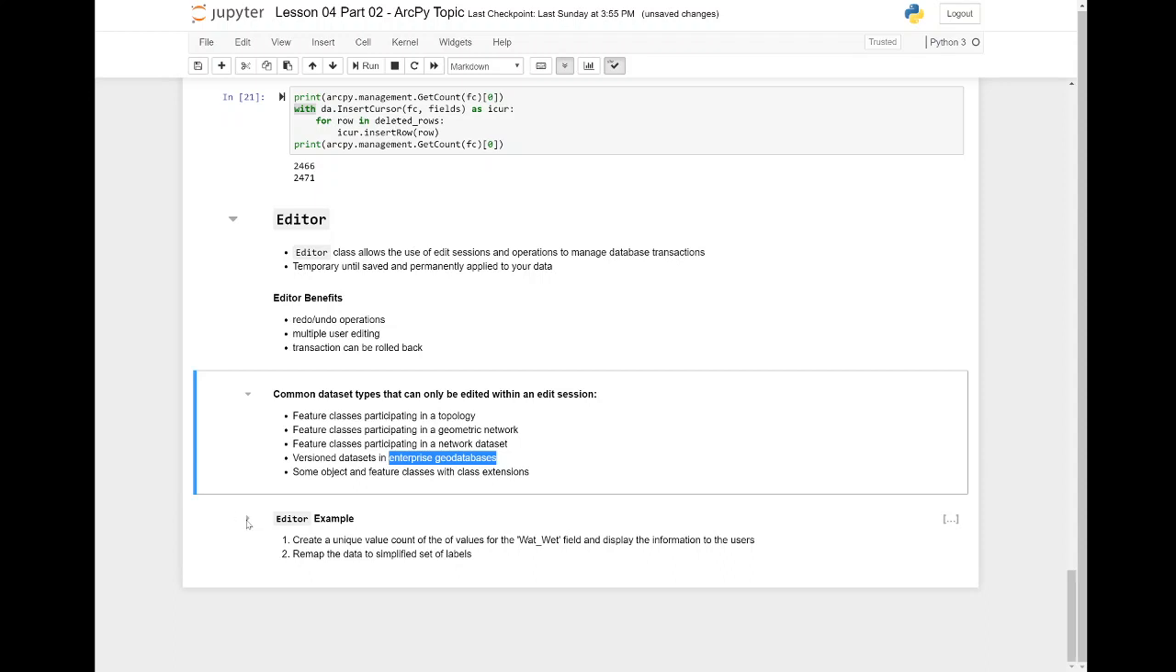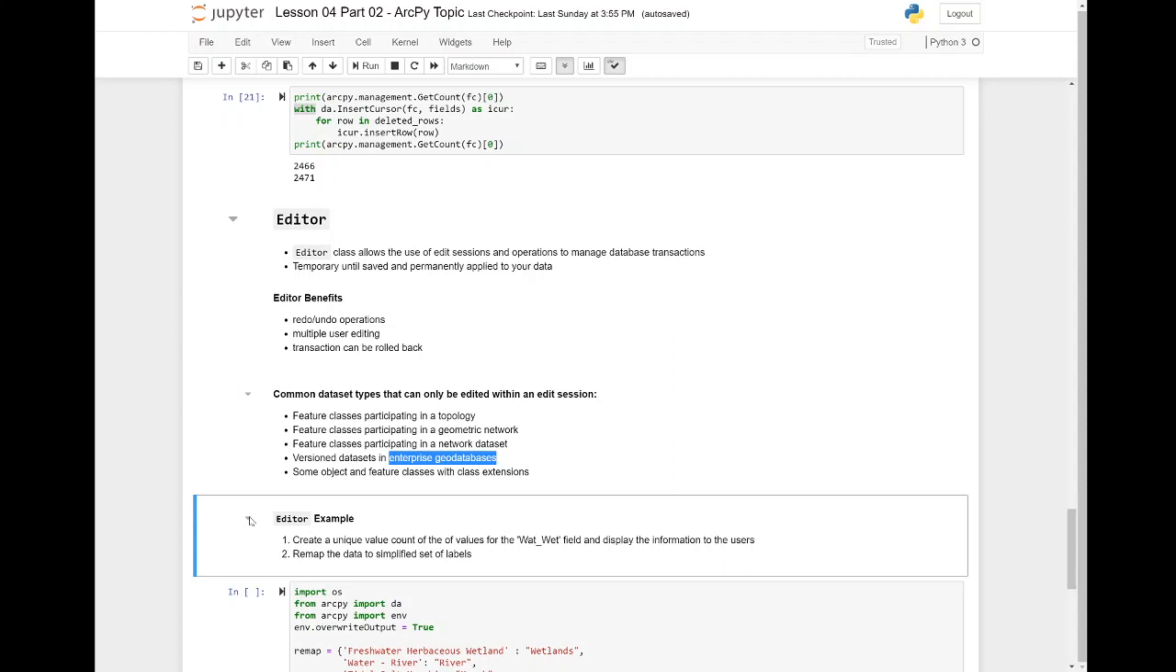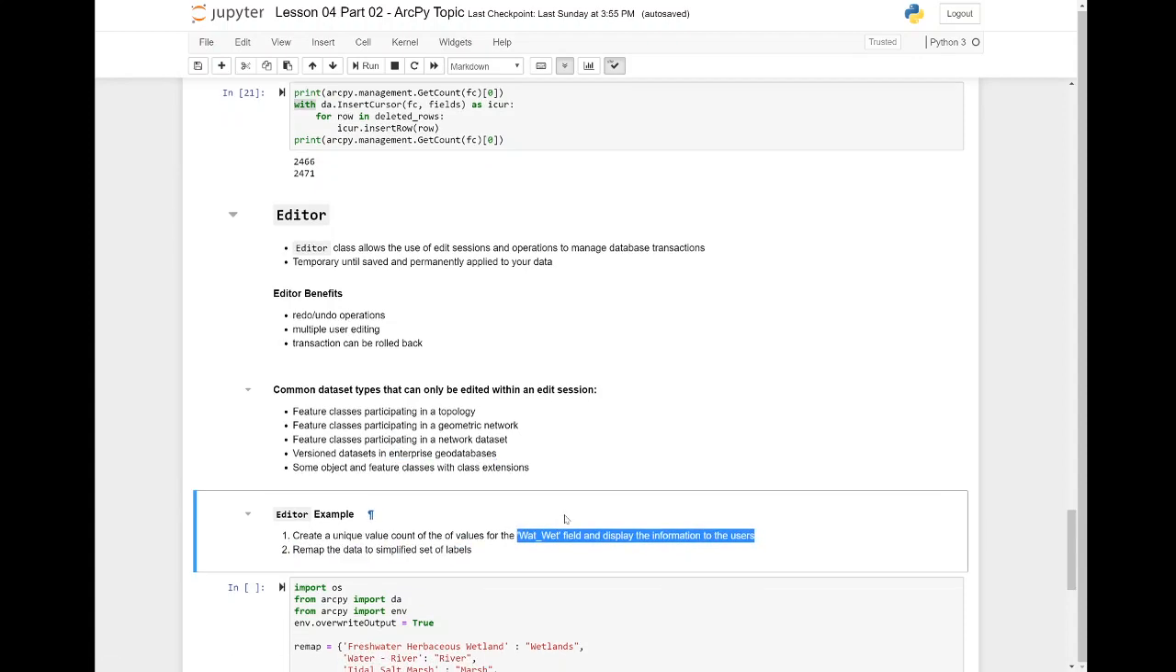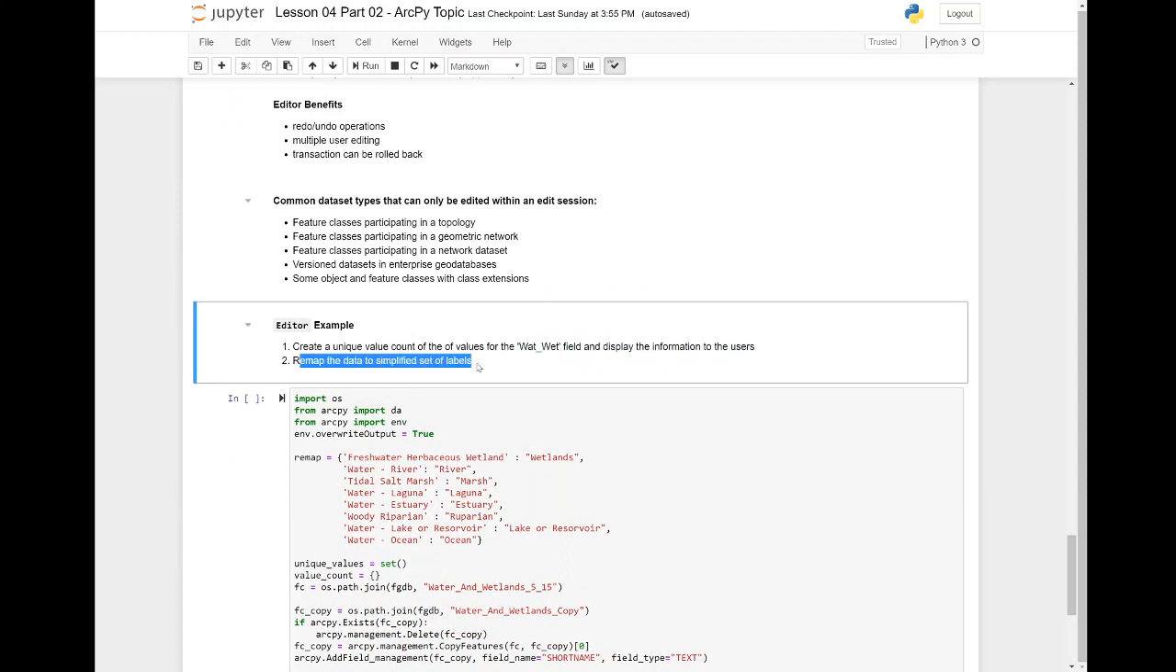And so we're going to go ahead and do an example of using the editor, and we're going to create a unique value count with the value of this watt wet, and then we're going to display the information to the user, and then we're going to go ahead and remap some values with a predefined set, because for quick glances at our information, the labels are too long.